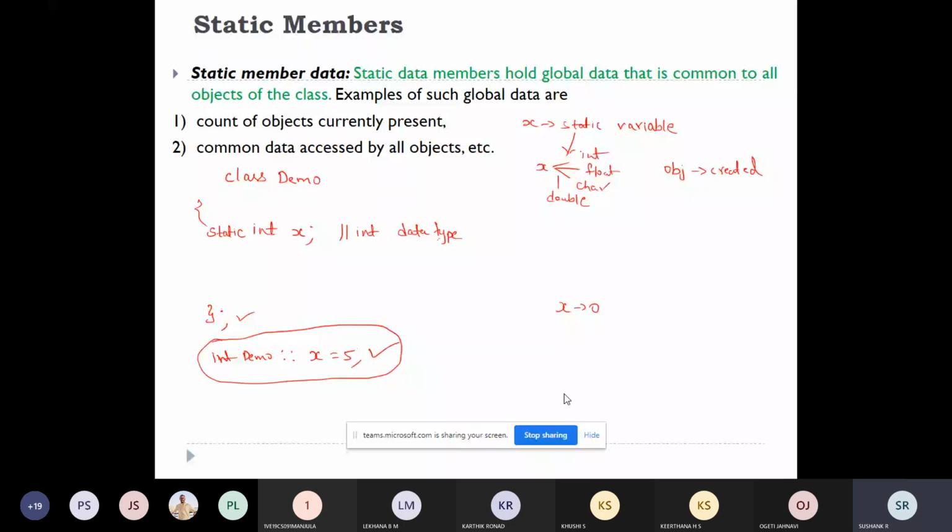So the static member will be only one copy. One copy will be shared among all the objects. So that is how the static member, or static variable, works.